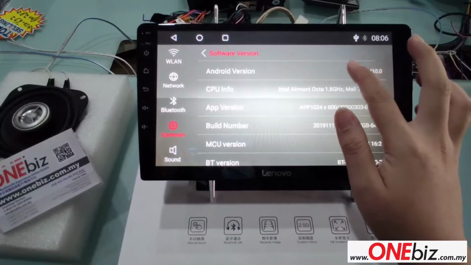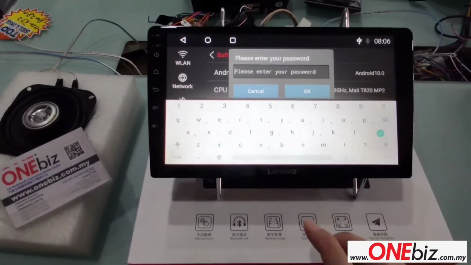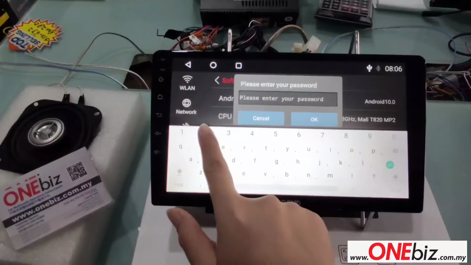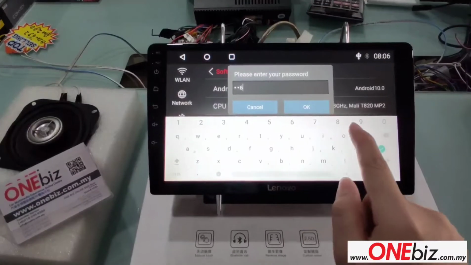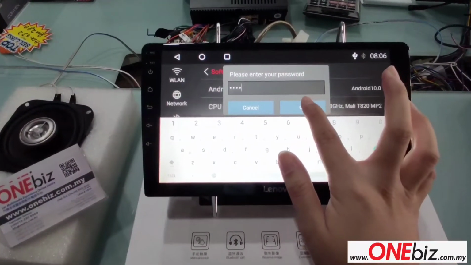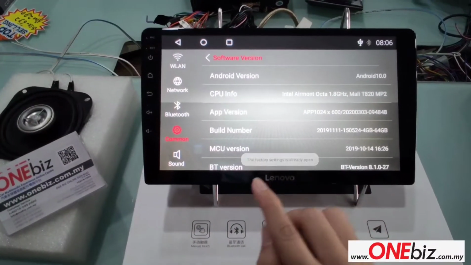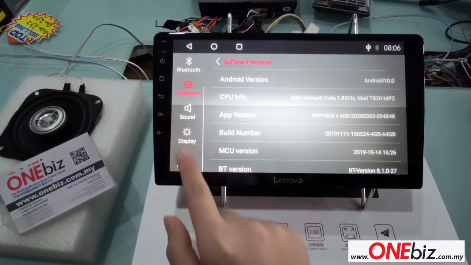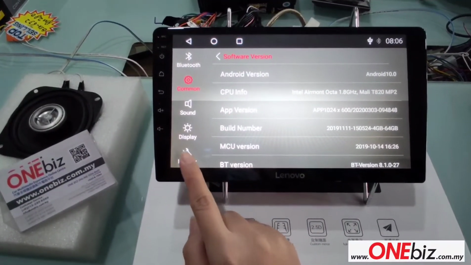How to open? Click the Android version. It will come out and ask you to enter the password. The password is 2468. After that, it will show that the factory setting is already open. So scroll down, then the factory setting will come out down there.